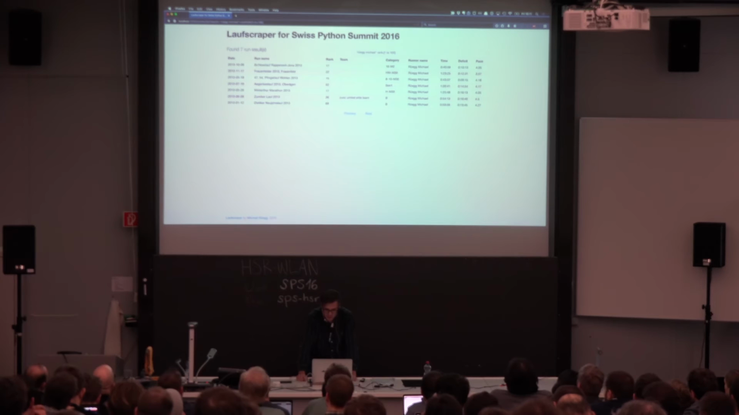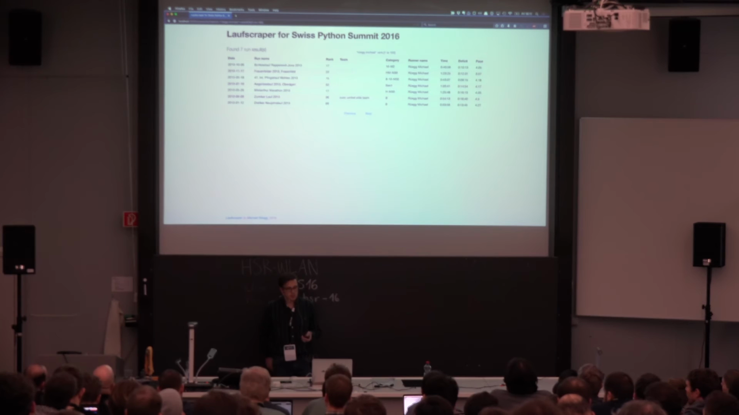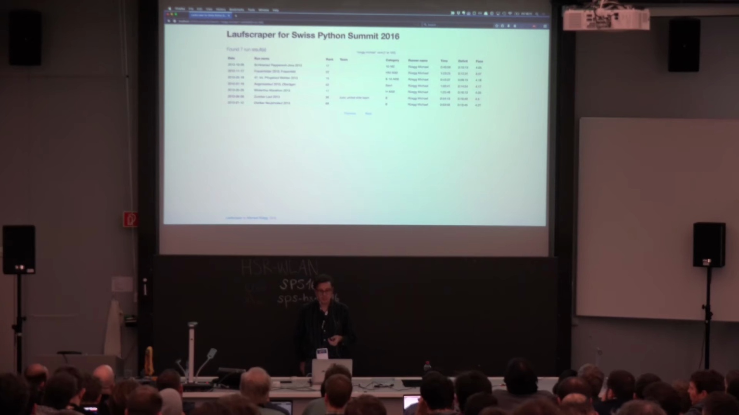What we also would like to do is auto-completion for the queries. We would like to do aggregations, for instance, get me the top 100 runners for this specific race. And we also plan to do visualizations of the run results.